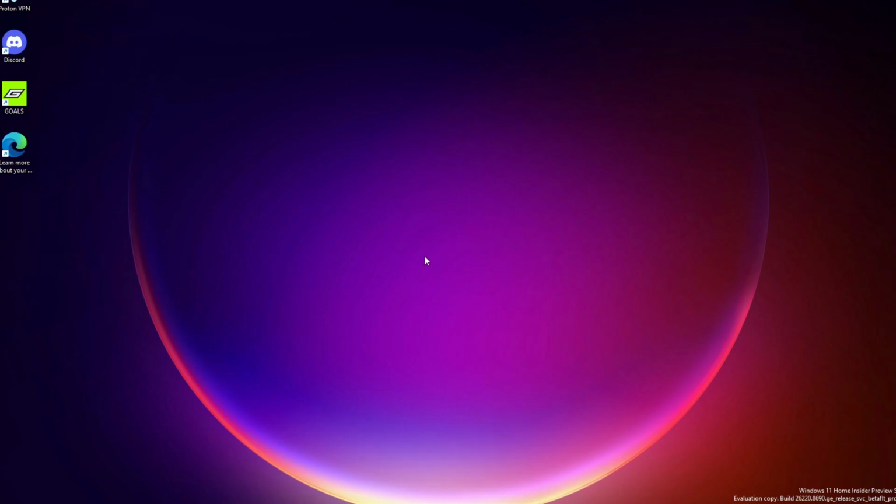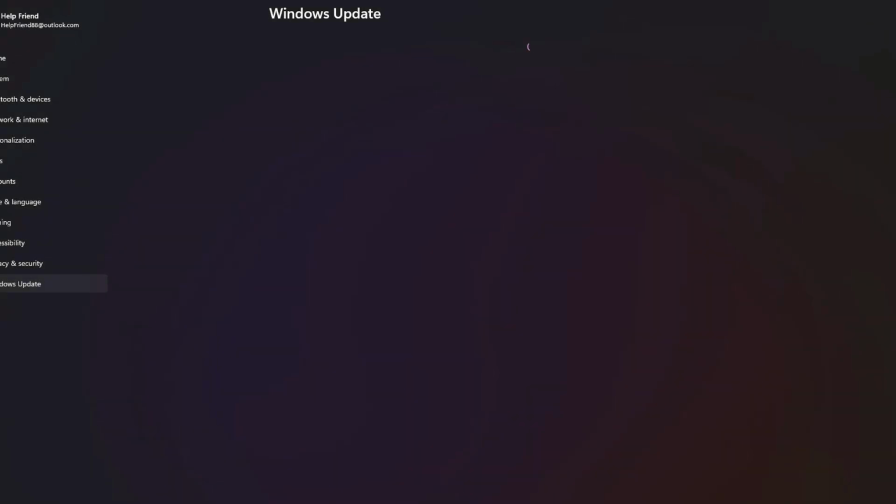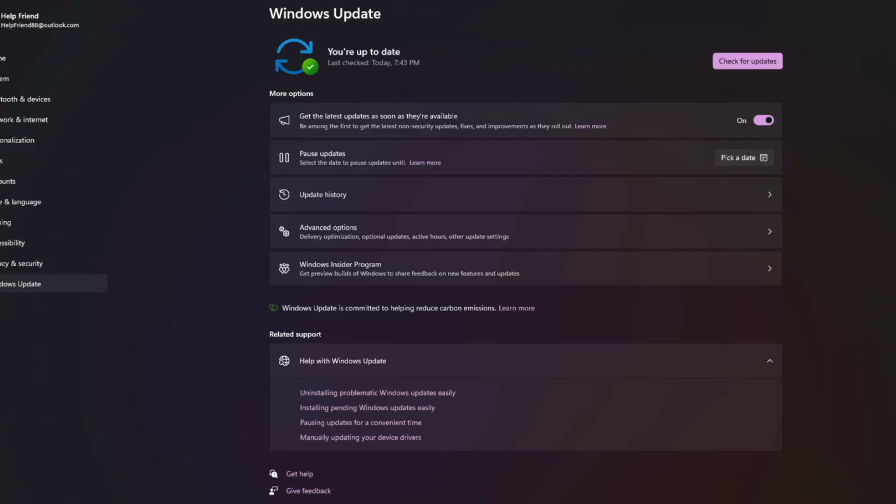Step 13. Update Windows. Open Windows Update. Click Check for updates. Install all available updates. Restart your computer after the updates finish installing.